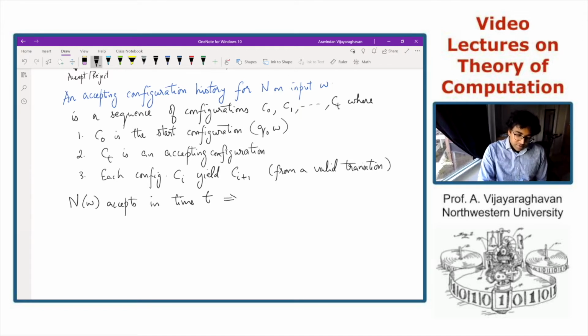So basically, N of w accepts in time t means that such an accepting configuration history exists.